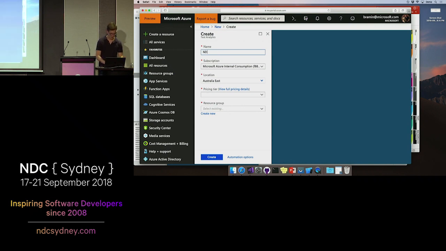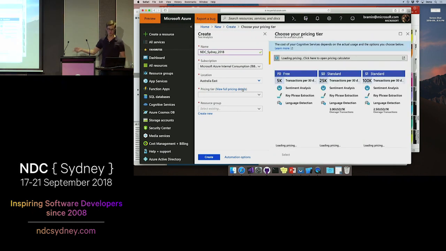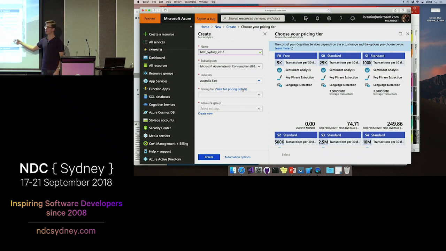So let's see. Let's just call this, let's say, NDC Sydney 2018. You select whatever Azure subscription you wanna spin it up on. Pick your location. We'll stick with Australia East. That's probably the closest. And then you grab a price. You select your pricing tier. So what's cool with all these cognitive services, they all have a free tier.